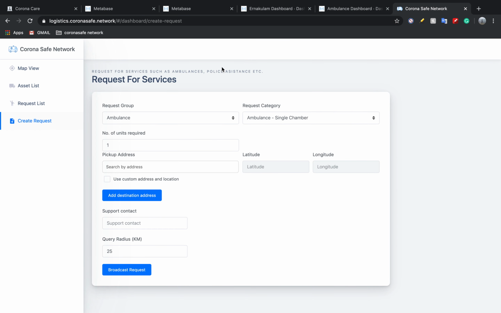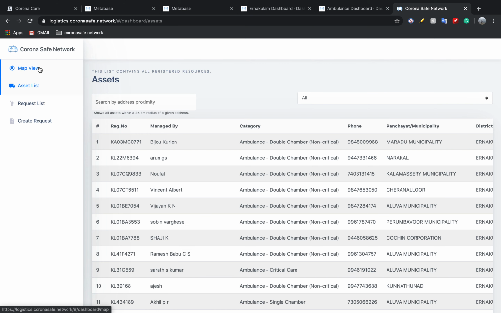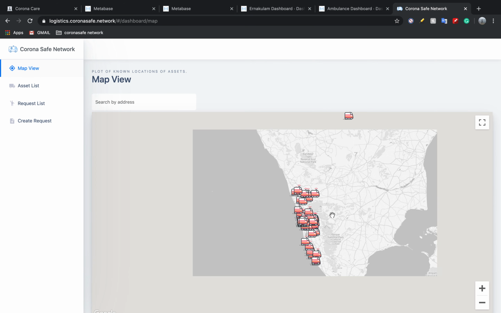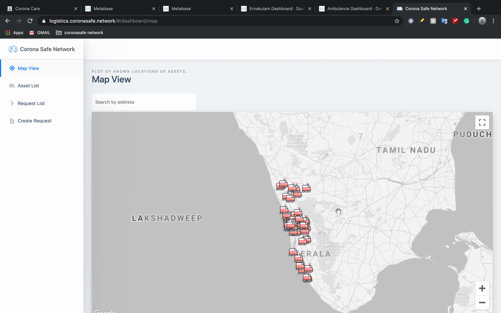We have integrated the ambulance management system into our Corona Safe network. This is the interface for anybody who's authorized to be at the call center. We have a helpline number by which patients can request an ambulance. This is how anybody who's the administrator at the helpline can create a request for an ambulance. You can mention the radius within which you want the ambulance drivers to be notified. You can also see the real-time location of all the ambulance drivers within your district or even the state.